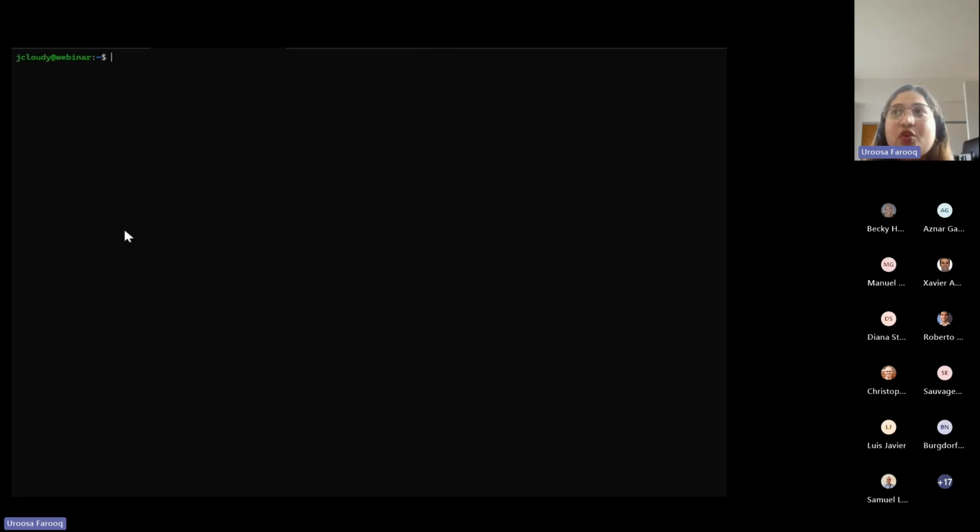The -p option ensures that all the necessary parent directories are created. That's why I am using that. And once done, you can use the echo command to add the entry to the fstab file to mount the S3 bucket at startup.